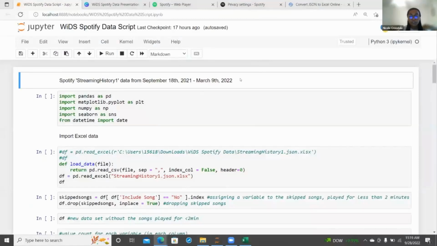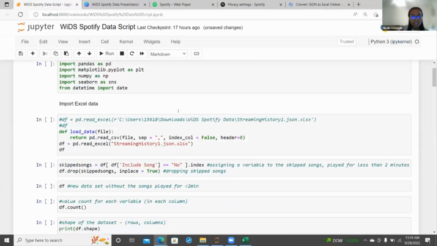Alrighty. So first thing we're going to do here is just make note of the time frame that we're looking at. I like to do this because when you get your Spotify data, each of those streaming history 0 through whatever number it may be files give you information from a certain period of time. And so just to make sure you understand a little bit about that period of time, it's good to make note of it here. So we're going to go ahead and run this.